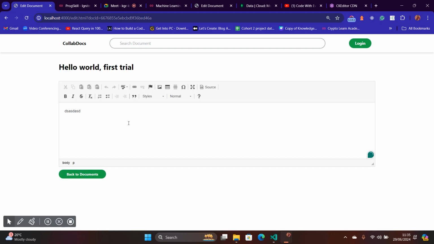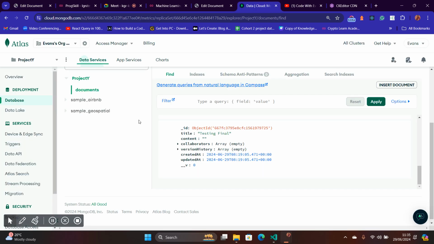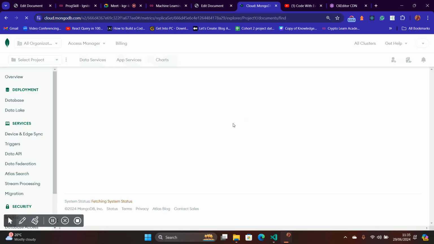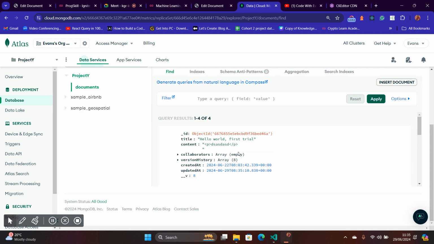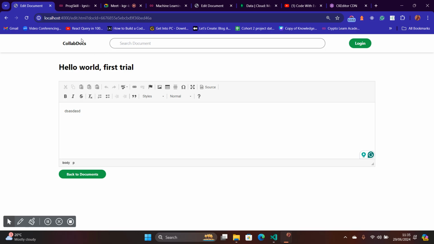Yeah, and there we go. Actually, it was just caching. Everything was working. It was just caching that I needed to restart my server. And then when we go to the database, we should be able to see. Yeah, perfectly. And we have our document that is edited over here.